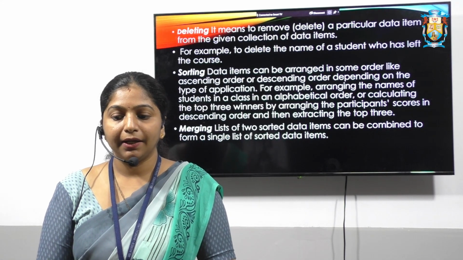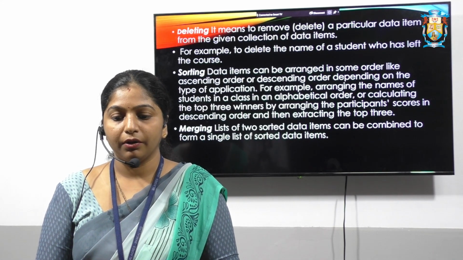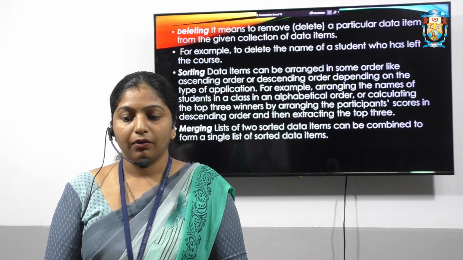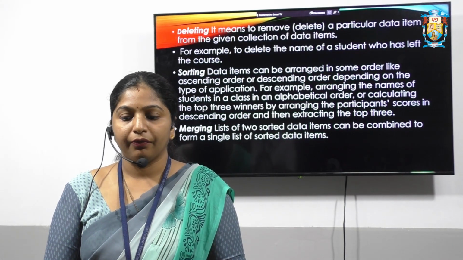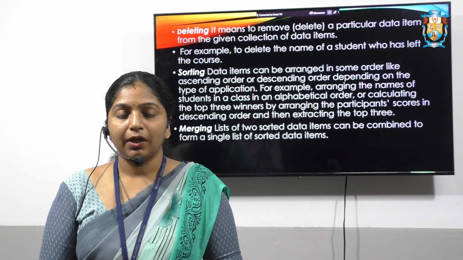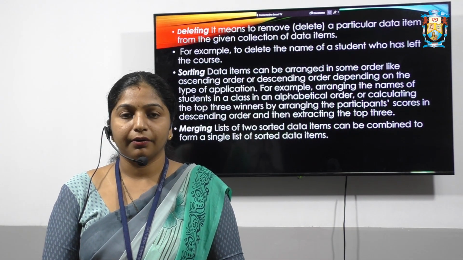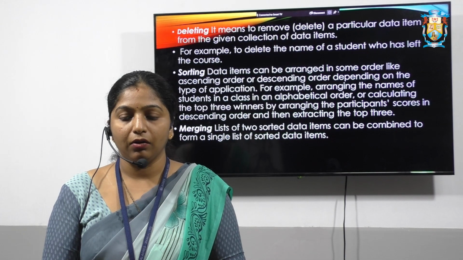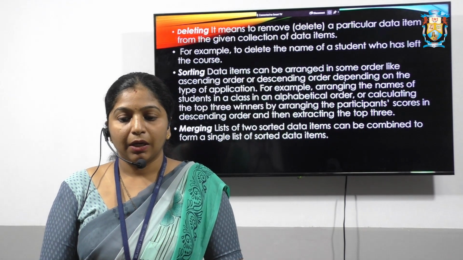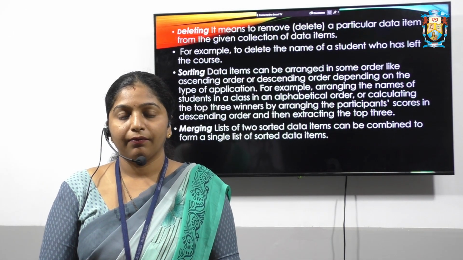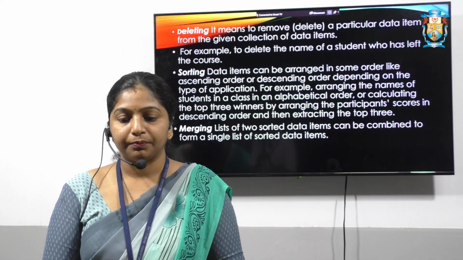Sorting. Data items can be arranged in some order, like ascending order or descending order, depending upon the type of application. So sorting basically means arranging the given set of data in a particular order, that is, ascending order or descending order. For example, in ordering names, we can follow alphabetical order.